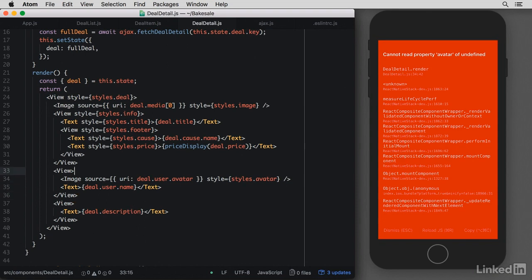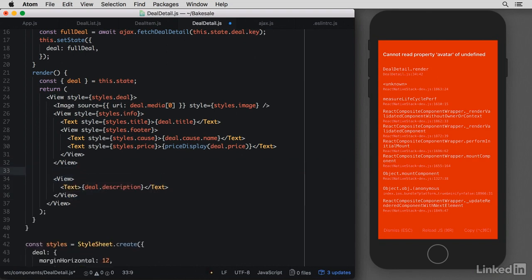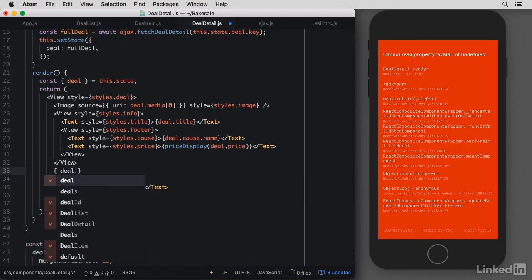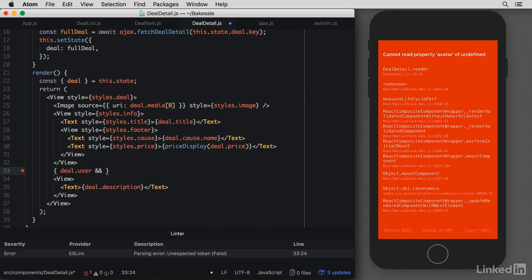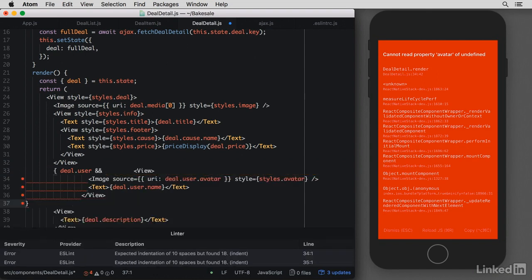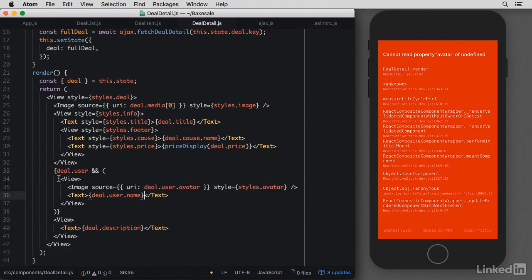We can make this whole view conditional on the existence of the user property on the deal. So I'll just do that. I'll have a conditional here and do something like deal.user and this view. Format everything. There you go. So only show this view if there is a deal.user.